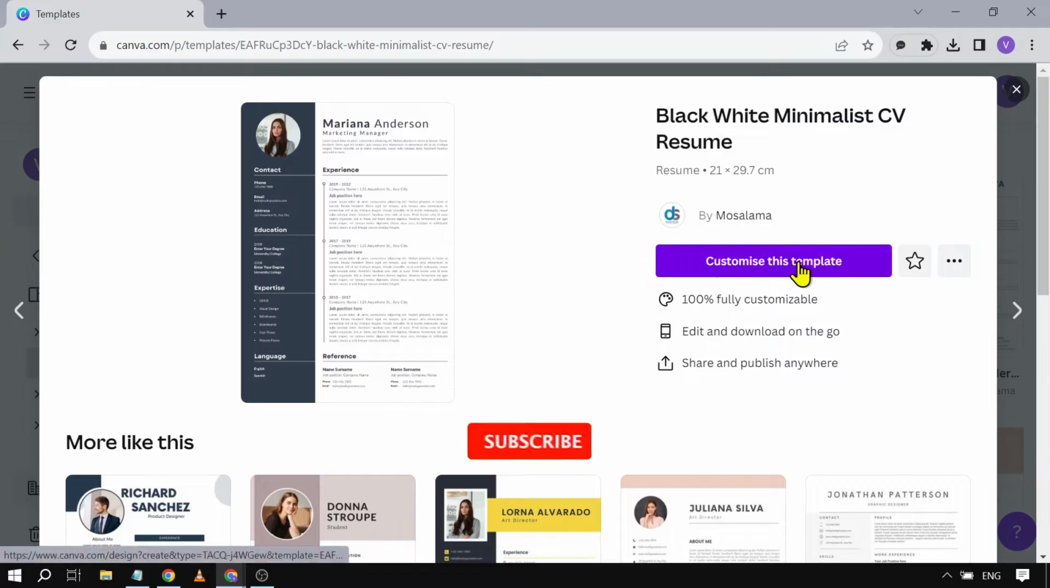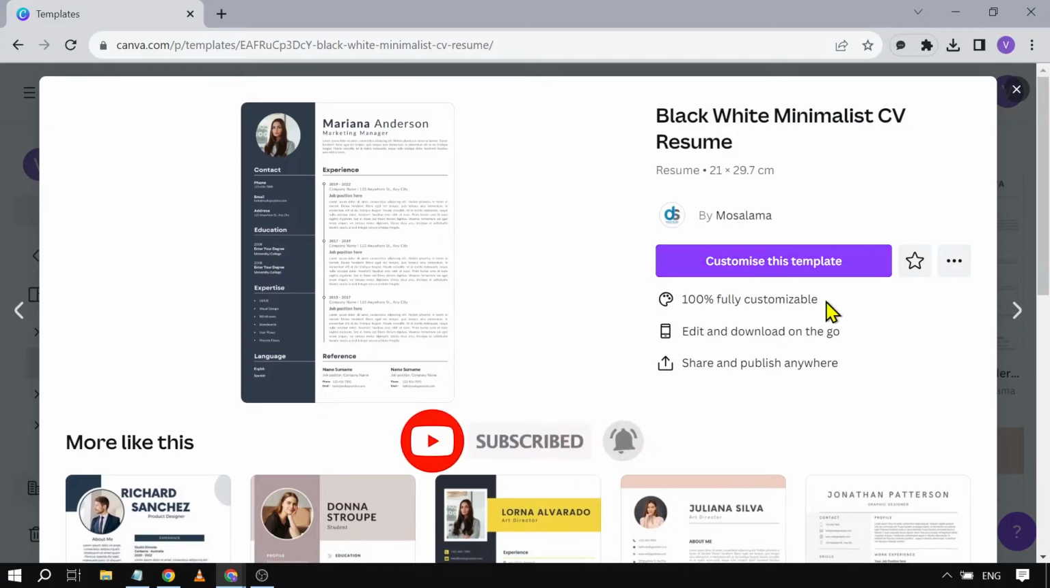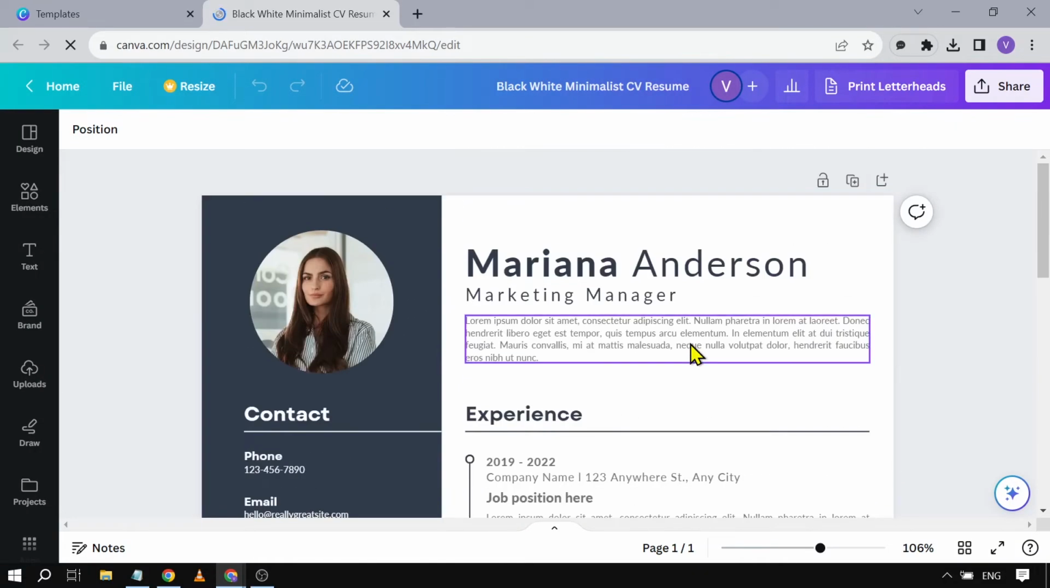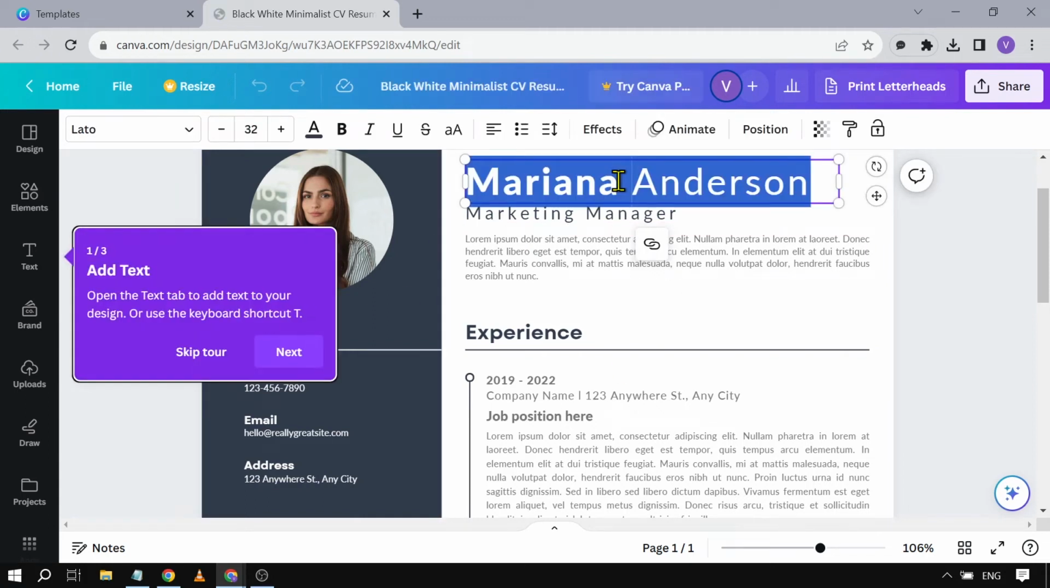And then you can customize this template. It's 100% fully customizable. You can edit and download it right away. You can also share and publish it. So we're going to click customize this template. Okay, now that we are here, we're just going to zoom in a little bit. All right, there you go. So you can now start editing this one.